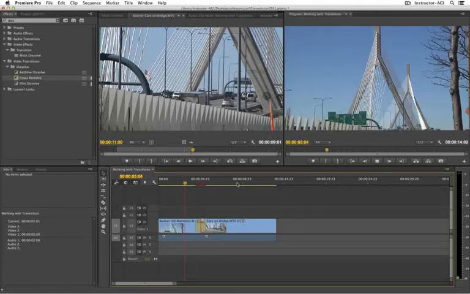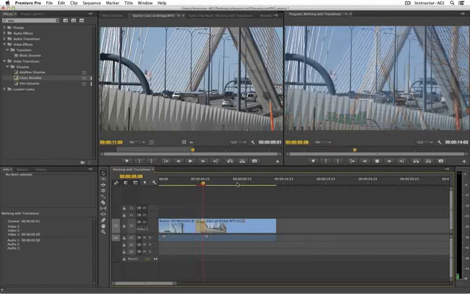And it gives you a really quick idea of what you're working with, what that specific edit you just made looks like. And this is a cross dissolve. The first clip fades out as the second clip fades in. They're fading into each other.